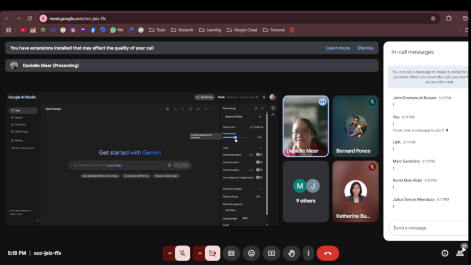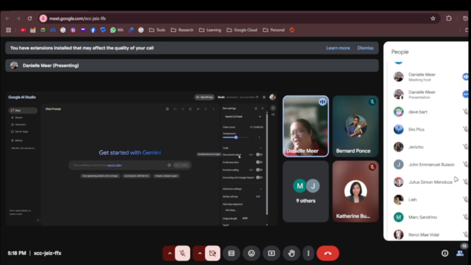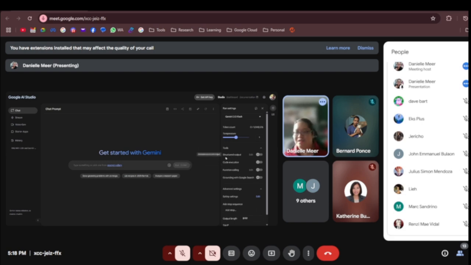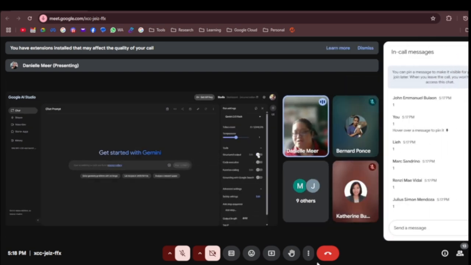For context, we also have this toggle for temperature. As it says here, temperature is the creativity allowed in responses. We also have these tools. One of the best things I love about Gemini is their tool for structured outputs. It seems to have capabilities of AI agents already. You can structure the outputs. There's also code execution and function calling, but that's something you guys should explore for yourselves.